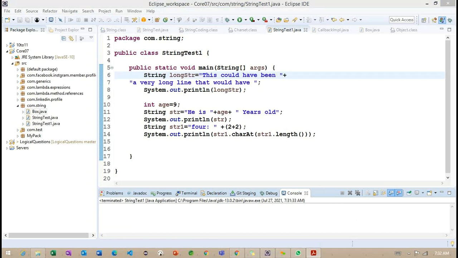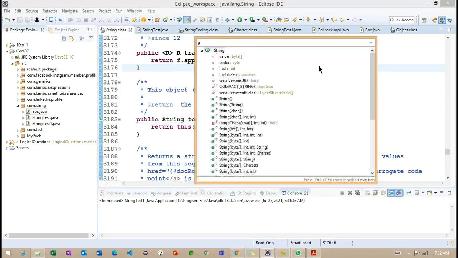And in the same way, the getChars method. Getting the point? The getChars method. So let's see how this particular getChars method is going to work.